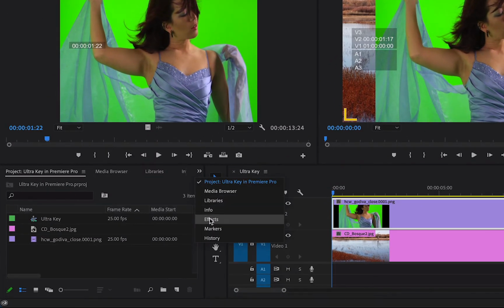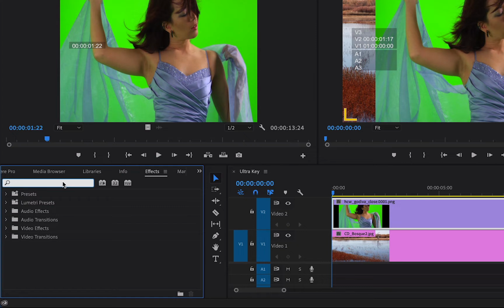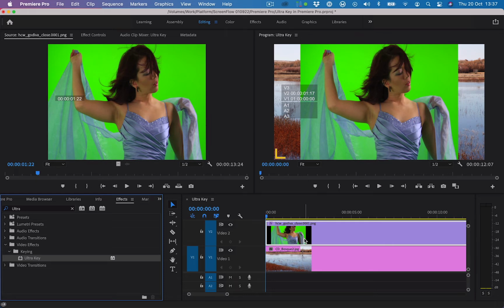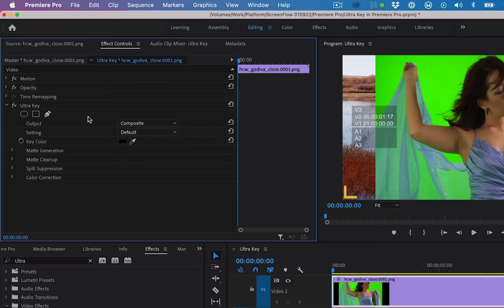panel to the right of the project window. In the search term, we'll type Ultra and then drag the Ultra Key effect onto the selected clip. With the clip still selected in the timeline and the playhead over it, we'll now open the effects control panel to adjust the Ultra Key settings.